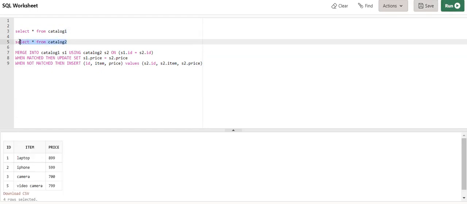So this is how we can use this merge statement in SQL. Normally it will be used to compare two tables and then update or insert the data in the first table. So that is the main purpose of the merge statement.